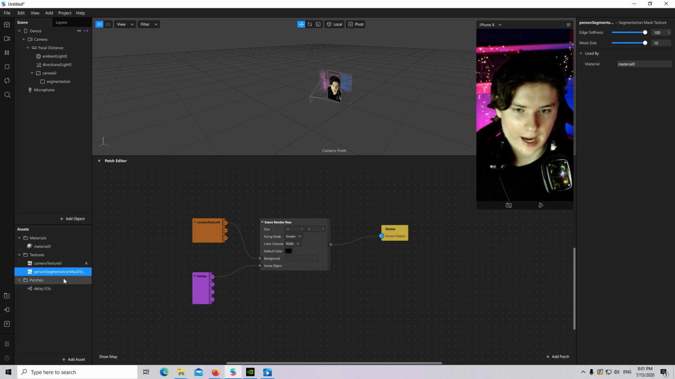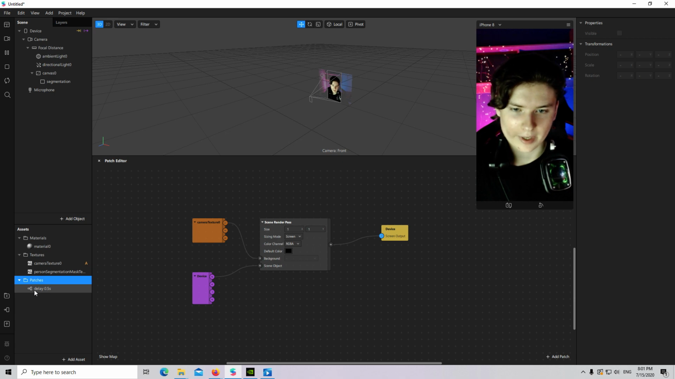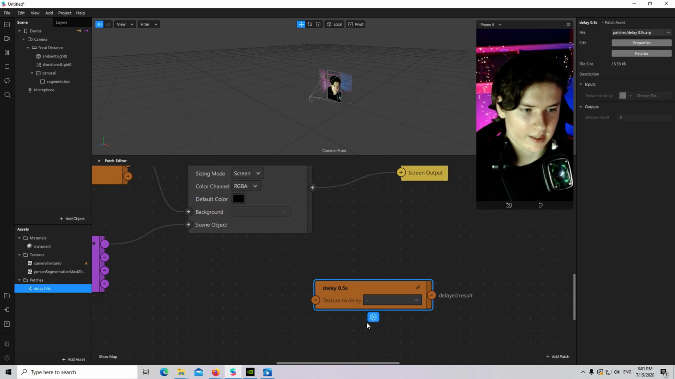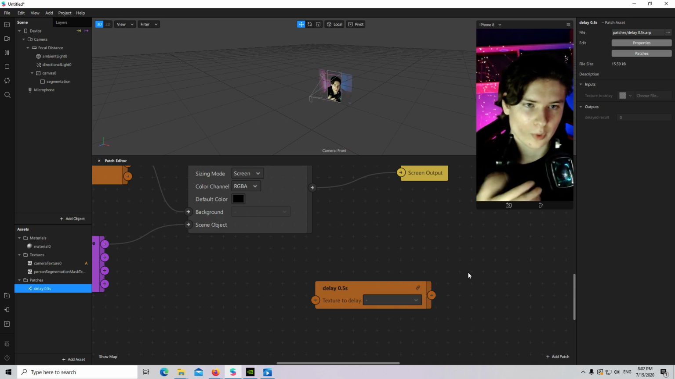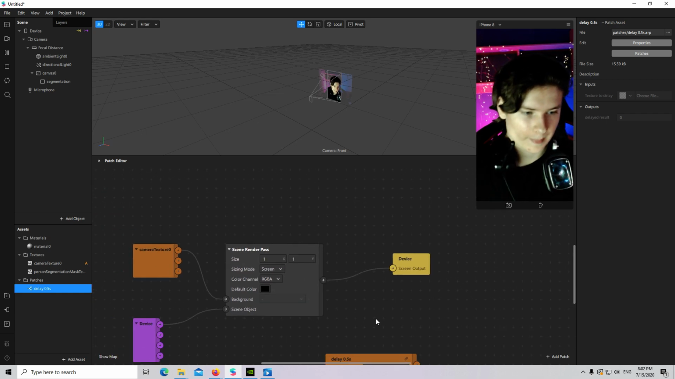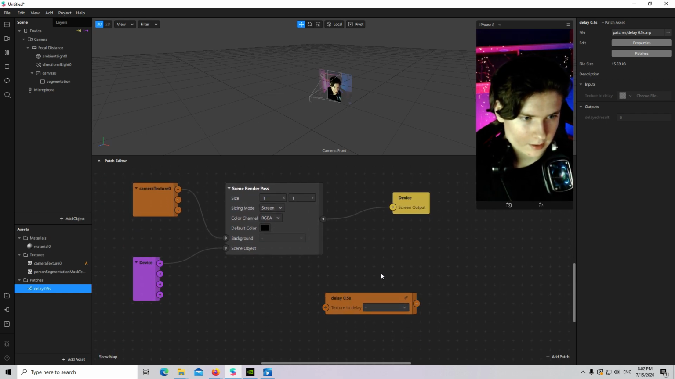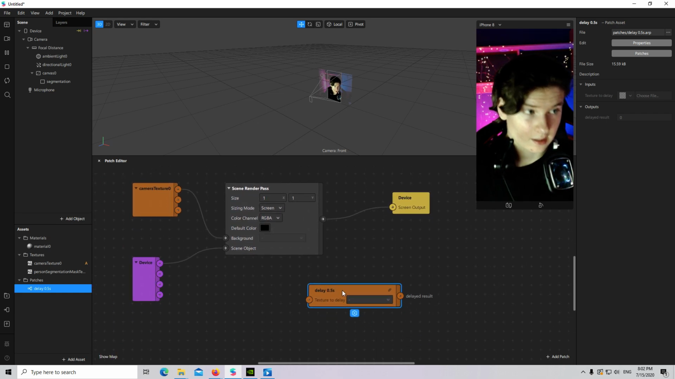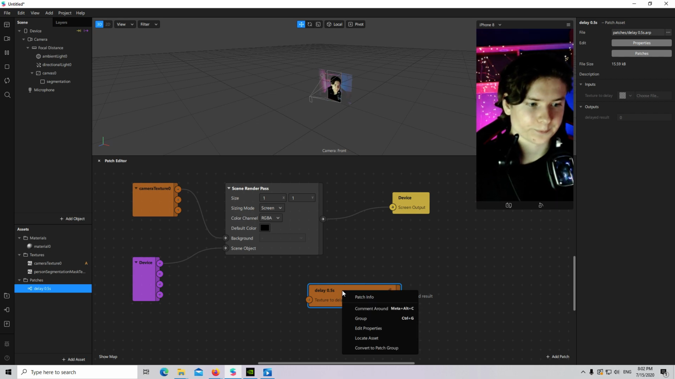The next step, I will add a patch that I have prepared, delay 0.5 seconds, so it takes a texture and delays it by 0.5 seconds. So let's take a more closer look what is inside.